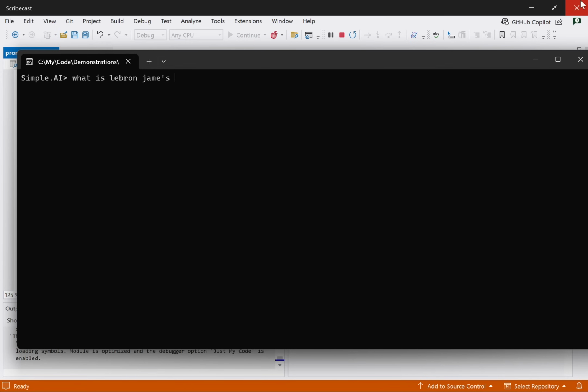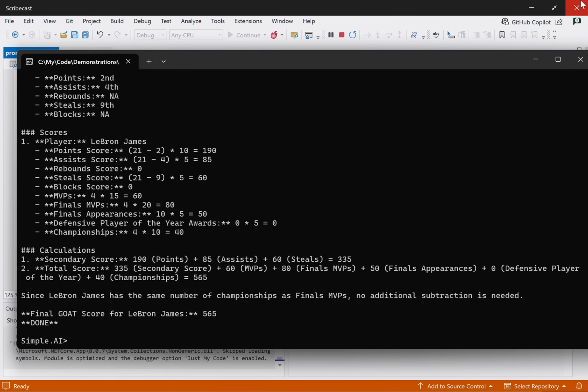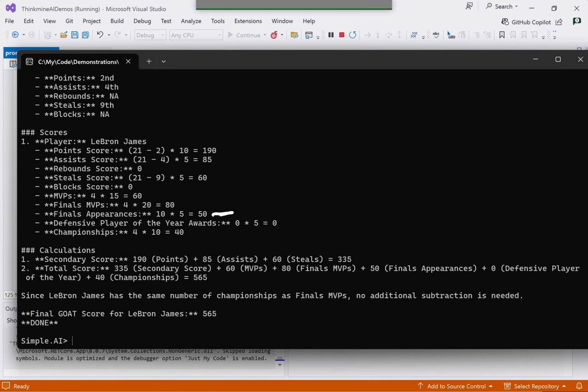We'll try with LeBron James as an example. And there you have it. So as you can see now, in terms of scores, we now have the 10 finals appearances times 5, which is 50. And we now have a GOAT score that's been updated to 515 plus 50, which would be 565.